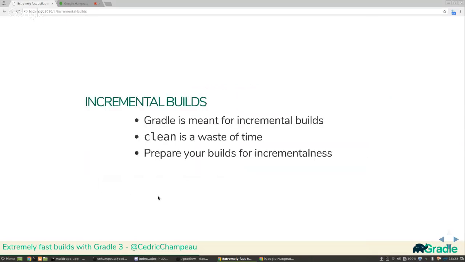Right. So enough about build scans because we have many things to discuss today. Now we're going to talk about how in practice you can improve your productivity with Gradle. One of the first things you can do is incremental builds. And what we really want to promote in Gradle is the fact that Gradle is meant for incremental builds.